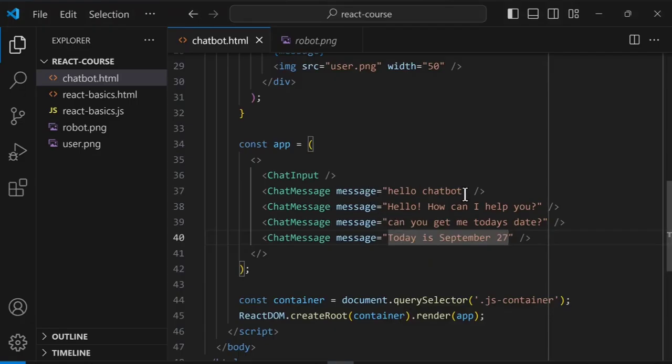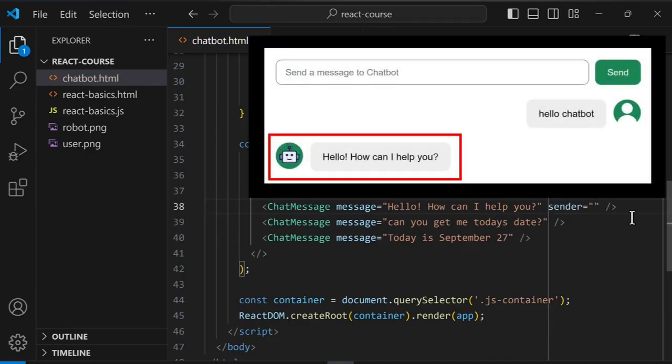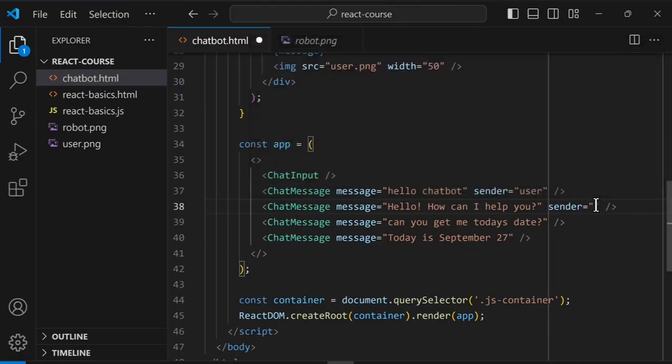And for each chat message, we're going to add another attribute. And let's call this attribute sender equals double quotes. This attribute tells us who sent the message, and we can use this to determine which image to load and where to place the image. So if we sent the message, let's make the sender user. And for the second chat message, we're going to add another sender attribute equals double quotes, and the second message is from the chatbot. So let's make the sender attribute robot.